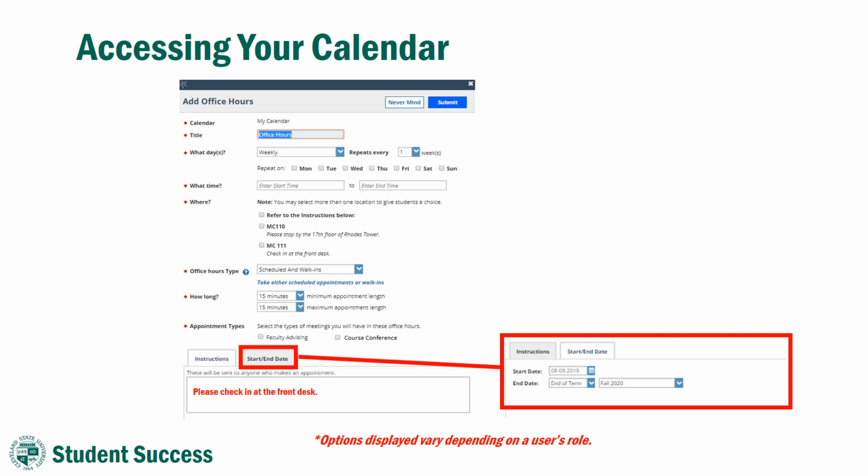Next, you will then need to enter in basic instructions for your appointment, such as please check in at the front desk or knock and walk on in, to tell students what they need to do when they make an appointment and when they arrive for their appointment. Then you will select the appropriate start and end date. You will need to enter in a start or end date.